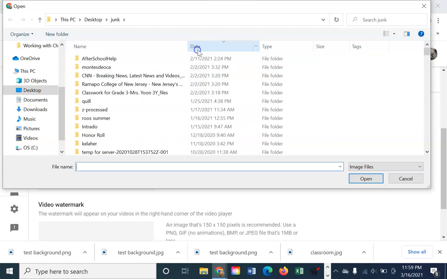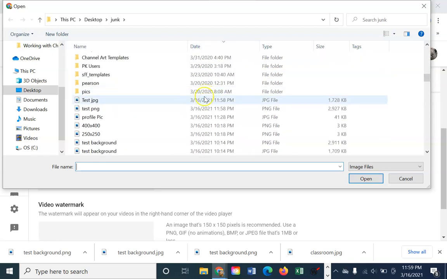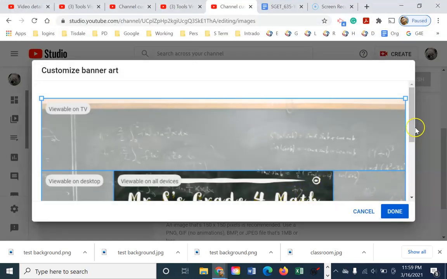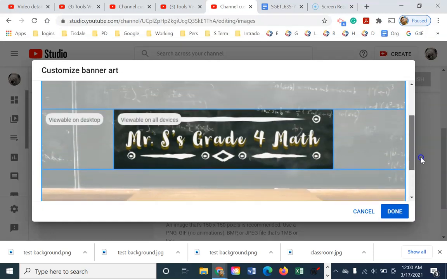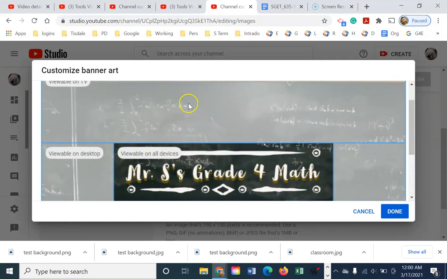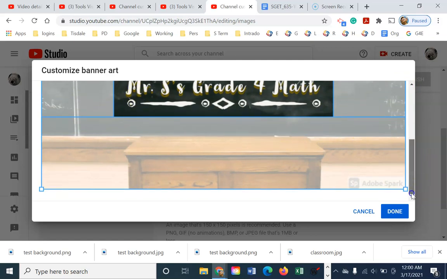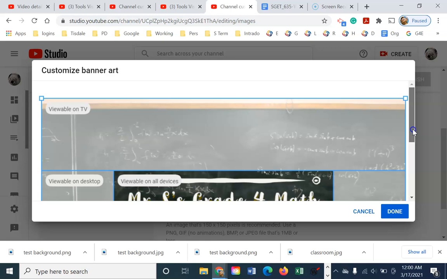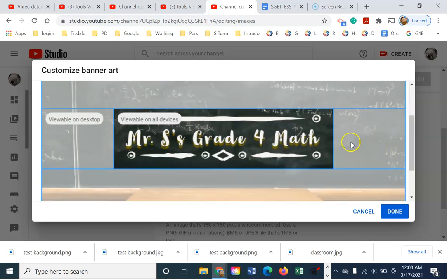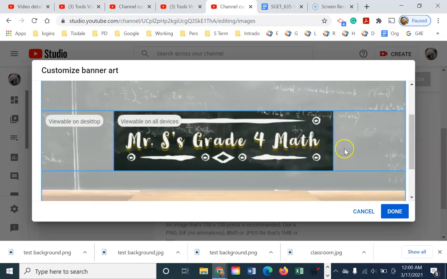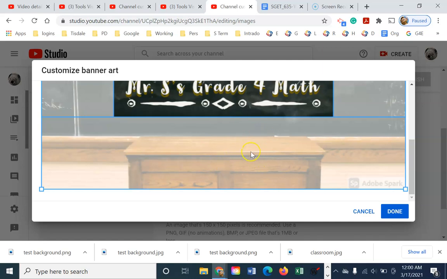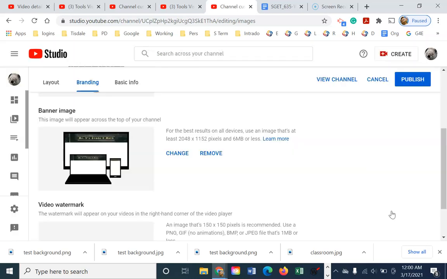Okay, let me sort these by date so that I can find the newest ones. I'll take that test JPEG. And note, we looked at this in an earlier video, how we could use this to slightly crop, but you can see how the template that we used matches the YouTube template. So you can see that on a desktop I'm likely to see right and left over here, but not so much top and bottom. So this poor desk, which is nice, is not all that likely to be seen unless you're on a very large screen. And I'll say OK.